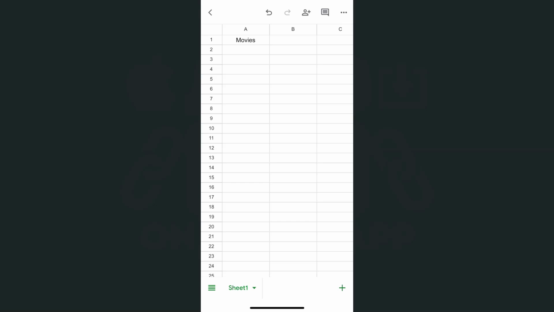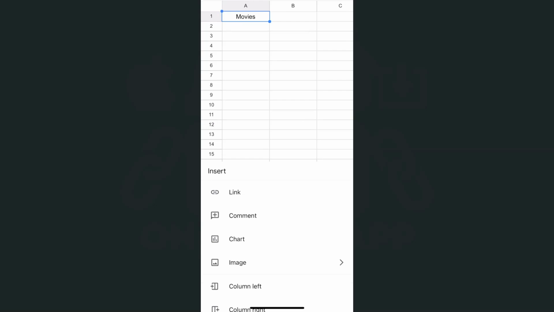So to add that link, all you have to do is tap on the cell where you want to insert your link, then go to the insert tool at the top right here. There we have it. And at the top of our options, we have insert link.